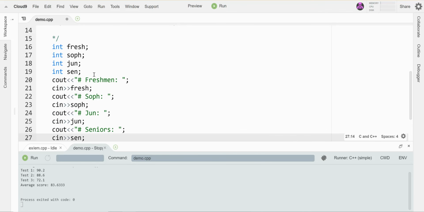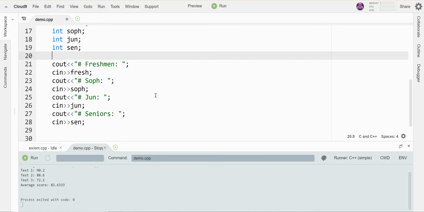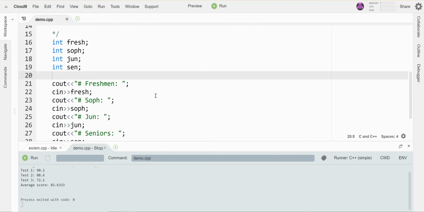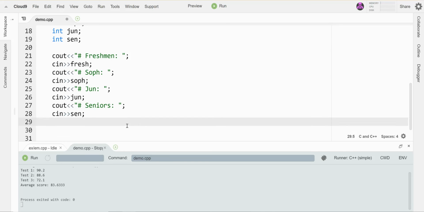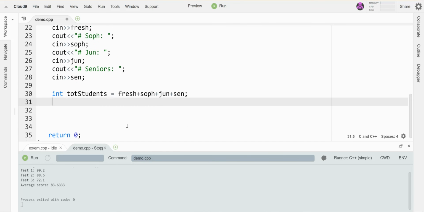So now I've got all the values collected, and I want to figure out some percentages. All the percentages are going to require that I have these values totaled. So the first thing I'm going to do is make a variable to hold that. Let's call it total students, and it's the sum of these. Okay. And then I am going to calculate what percent of the total class each of these classes is.